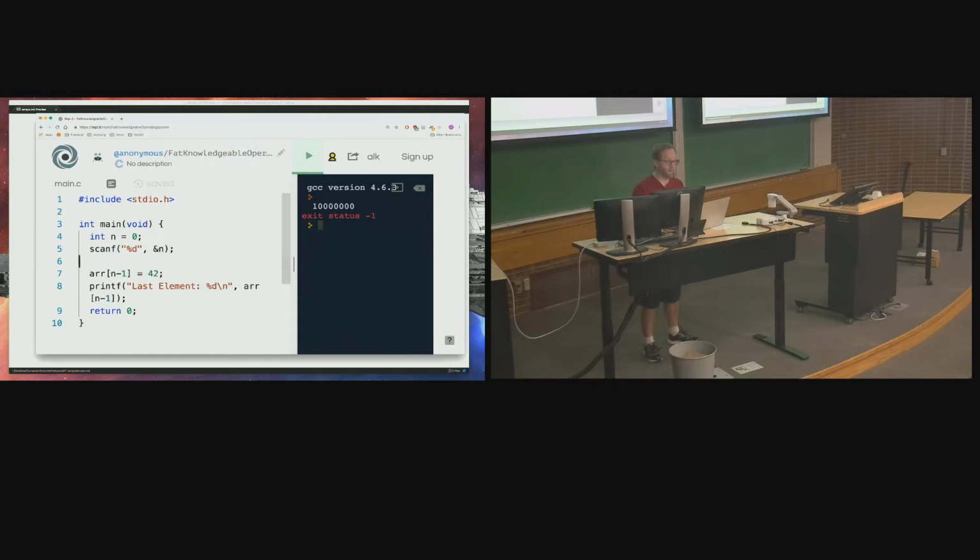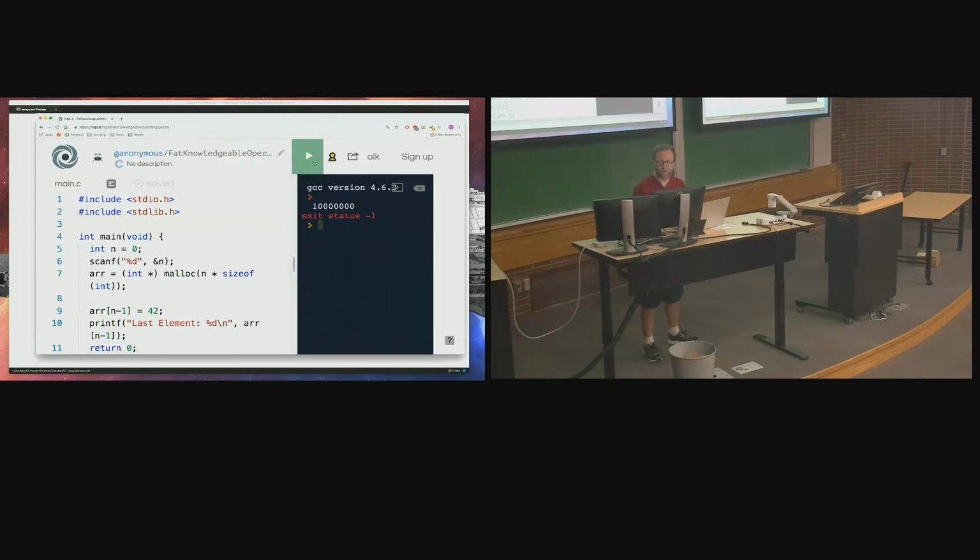Instead of a variable length array of size 10 million that we couldn't do before, let's go ahead and create an array of size 10 million dynamically somewhere else on the heap. Now, is this going to work? Let's find out. Everything looks good, except you need to include the standard library. And all right, let's try it. I don't see any obvious problems yet.